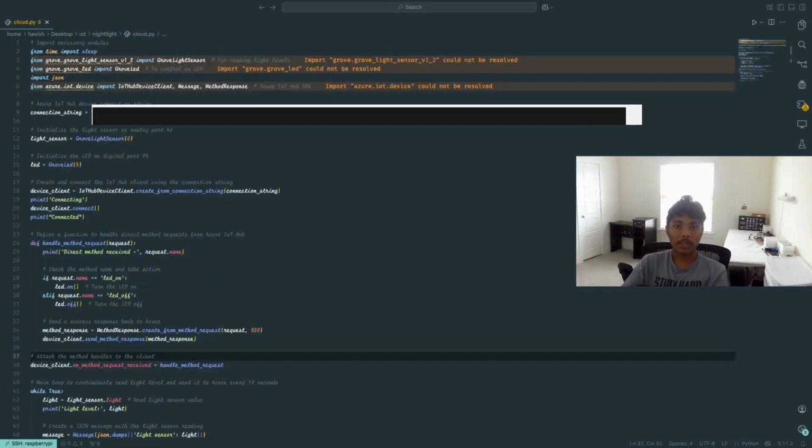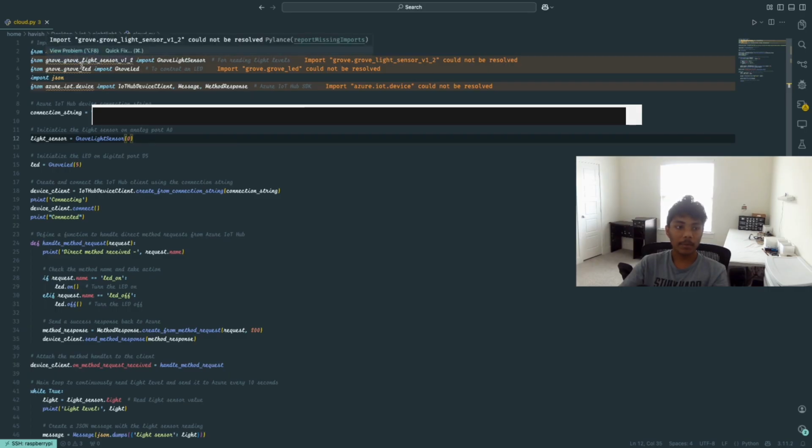Now that we have programmed the Raspberry Pi to send the light sensor values to the Azure IoT Hub, I'm going to explain the code to you guys. First, we have defined a few libraries, which are the time library, light sensor library, LED library, JSON library, and Azure IoT device library. Next, we have a variable called connection_string, which stores the connection string. Next, we're defining two pins, which are the light sensor pin and LED pin. Then we're connecting the IoT client using the connection string. First, we're taking the connection string and connecting it to the device client. Next, we're using the device client to connect it to the Azure IoT Hub.